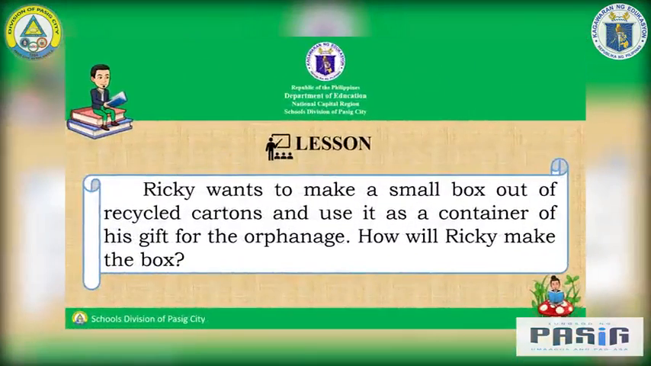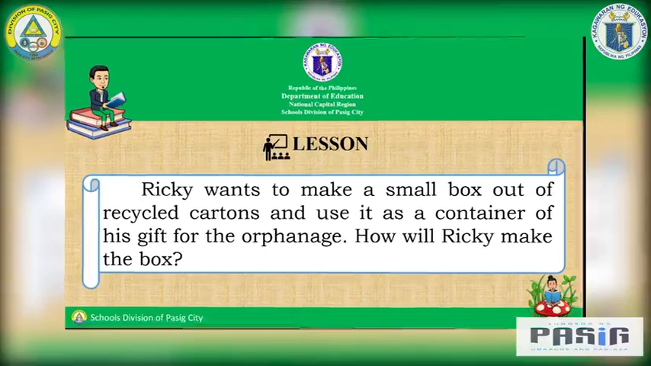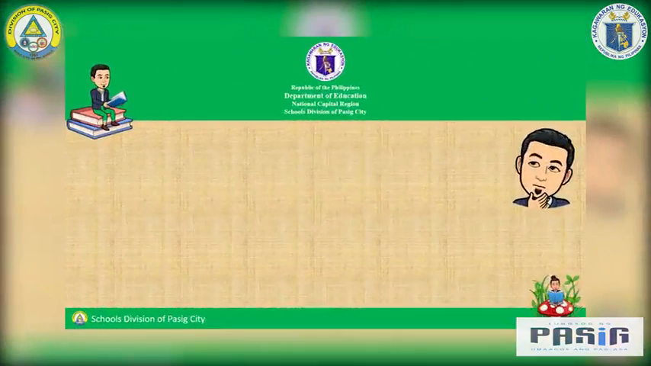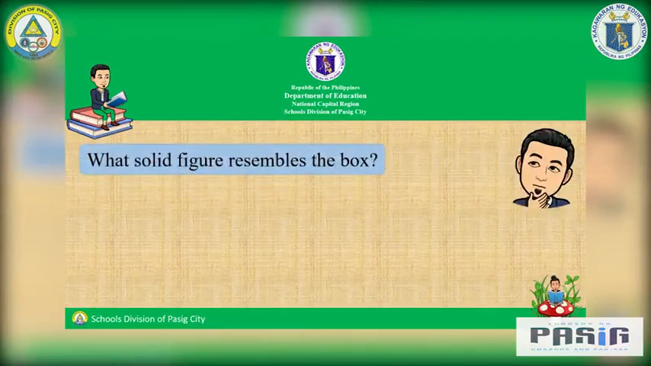Let us read the problem. Ricky wants to make a small box out of recycled cartons and use it as a container of his gift for the orphanage. How will Ricky make the box? If you were Ricky, how are you going to make the box? What will you do? Okay, let us find out.